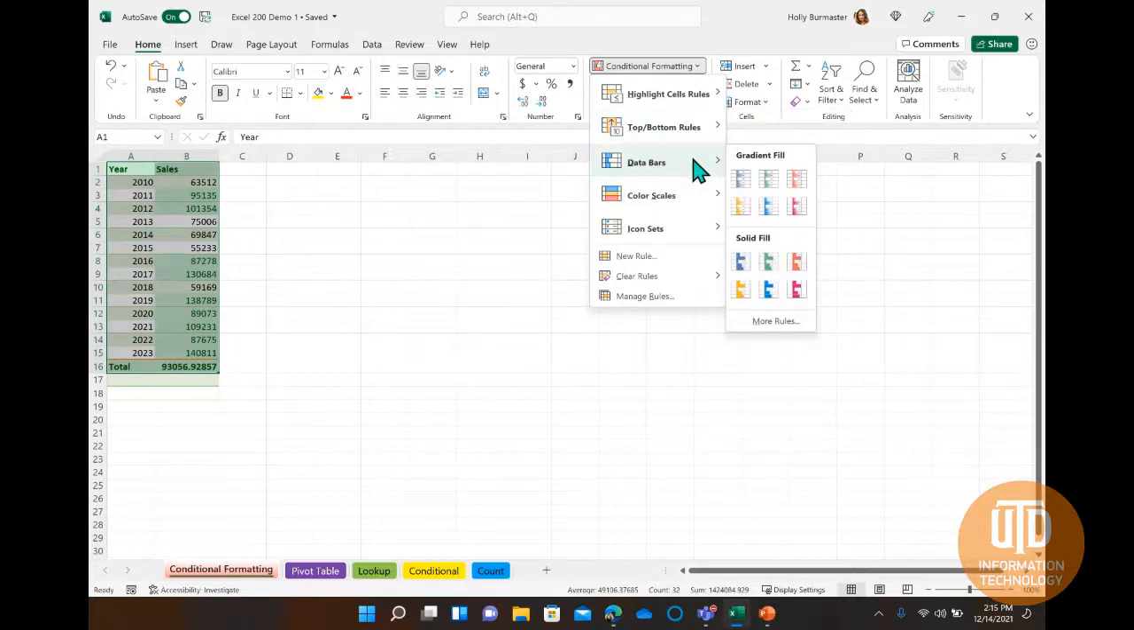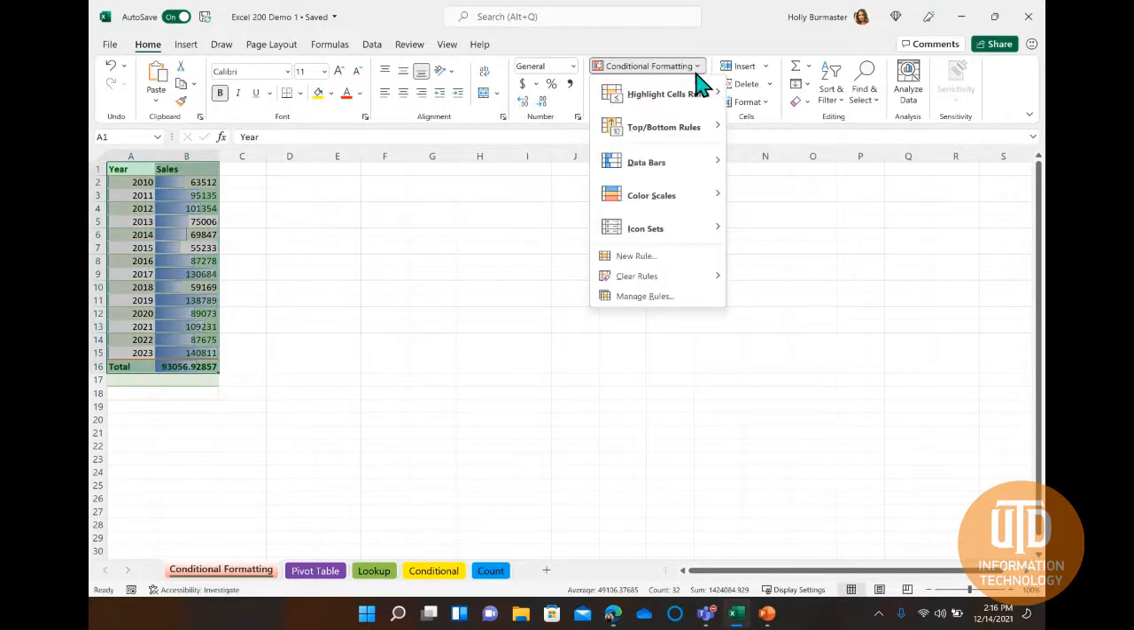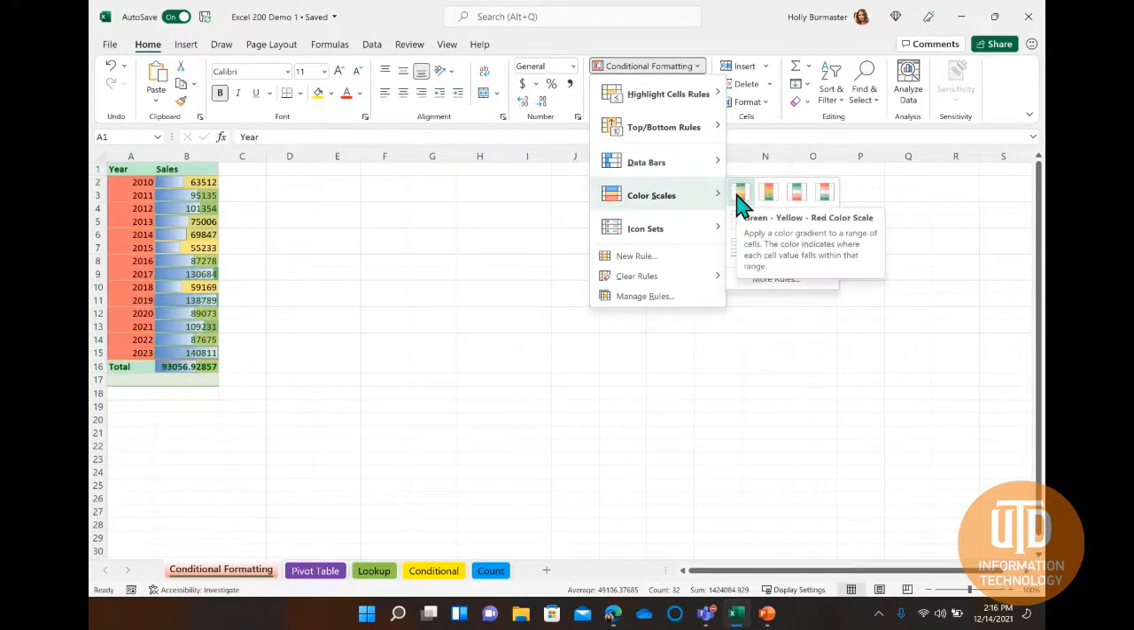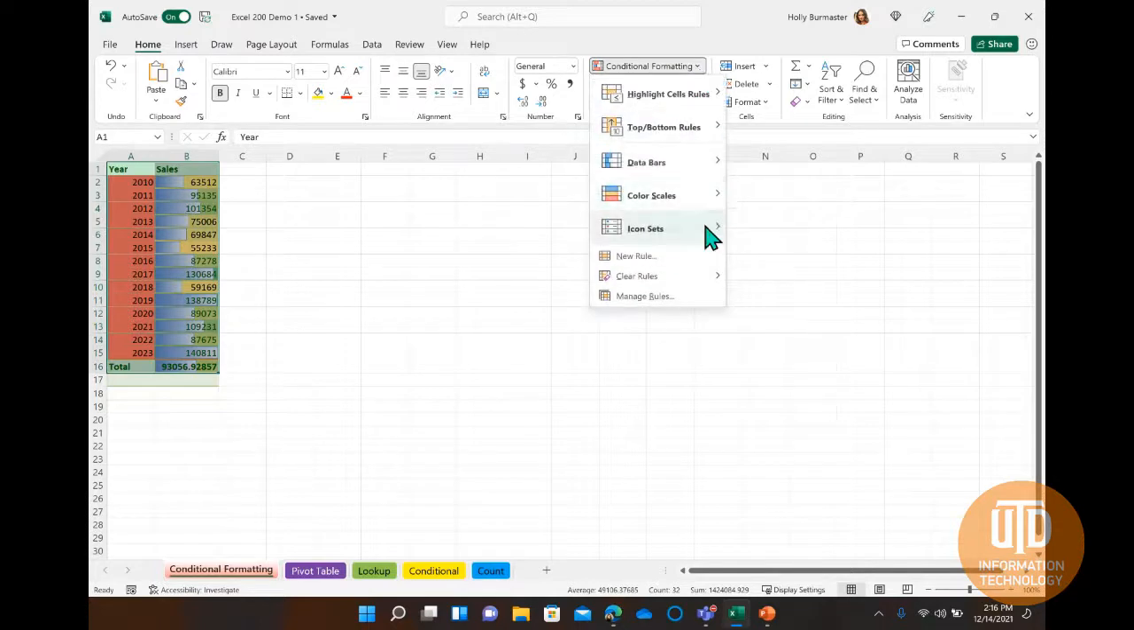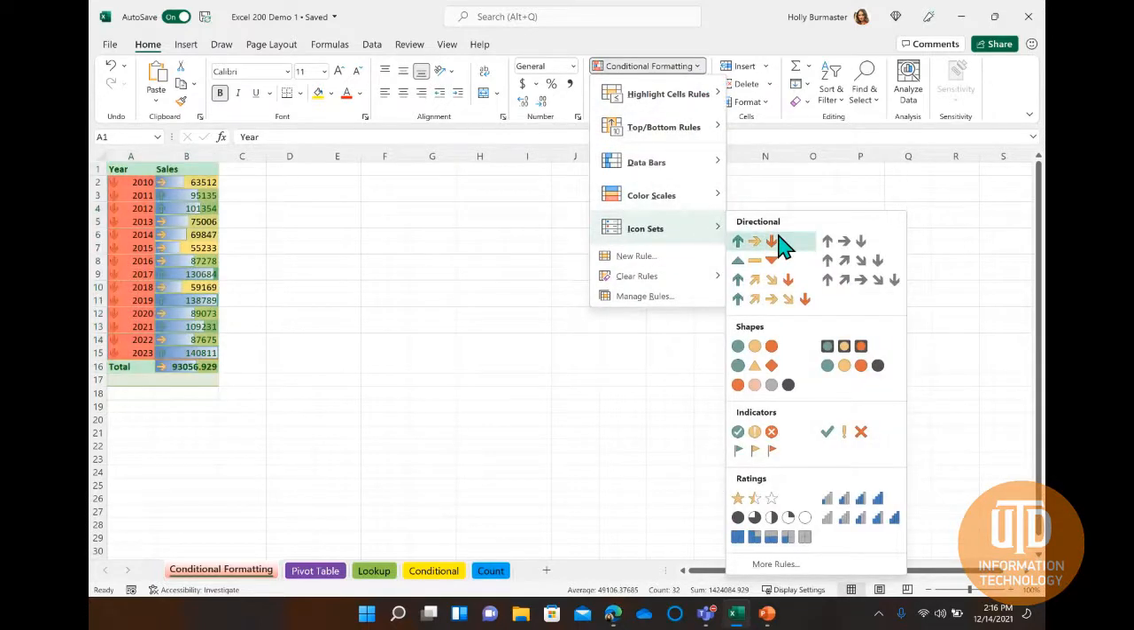We can add data bars. These will put physical bars inside of our cells so we can quickly see which cells have the larger and smaller numbers. You'll get something very similar with color scales, except it will highlight every cell and will give you a different shade of color depending on the number compared to other numbers. And the last is icon sets. You can include an icon or multiple different icons that do something very similar.